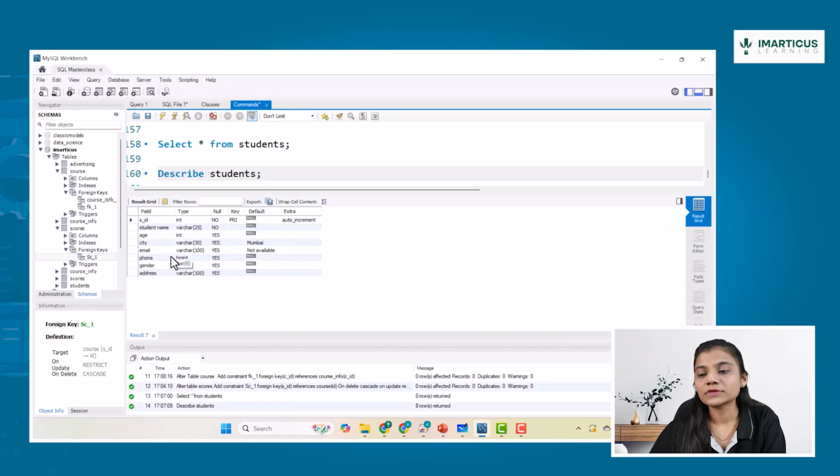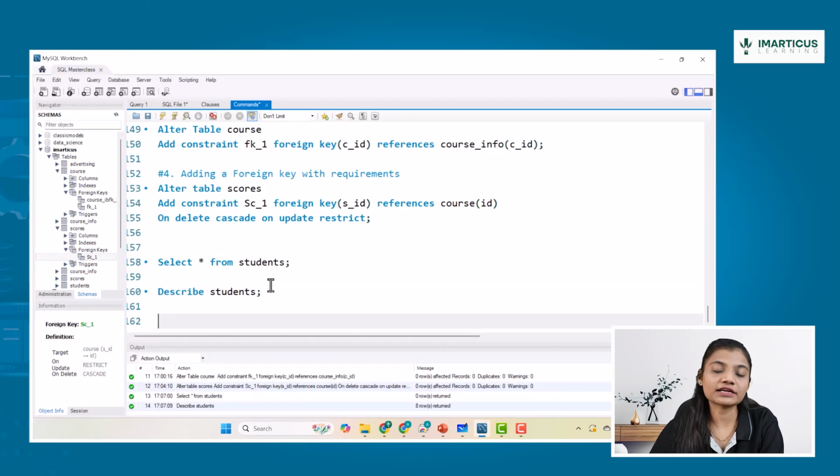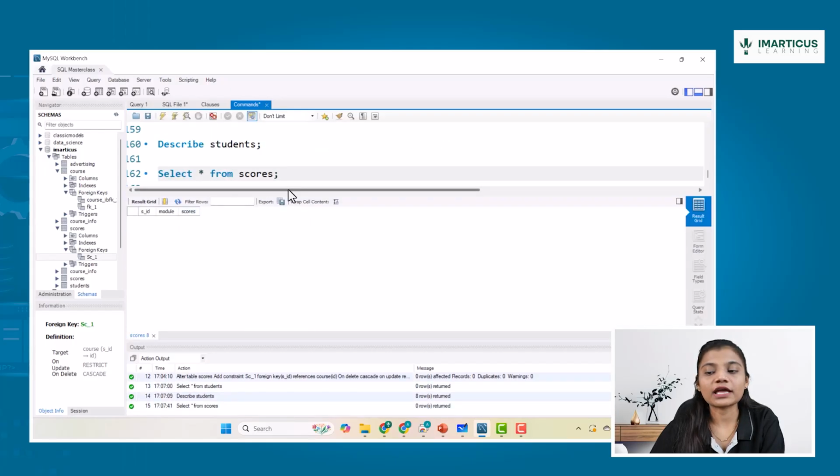But let's say I go in and write select star from scores. In this you can see there are 3 columns, and I write describe scores. So I want to describe scores. You can see student ID. It is acting as a primary key. Sorry, it is acting as a foreign key. So there is a keyword known as mul. Here module is varchar 30, now scores is integer, and then there is no default.